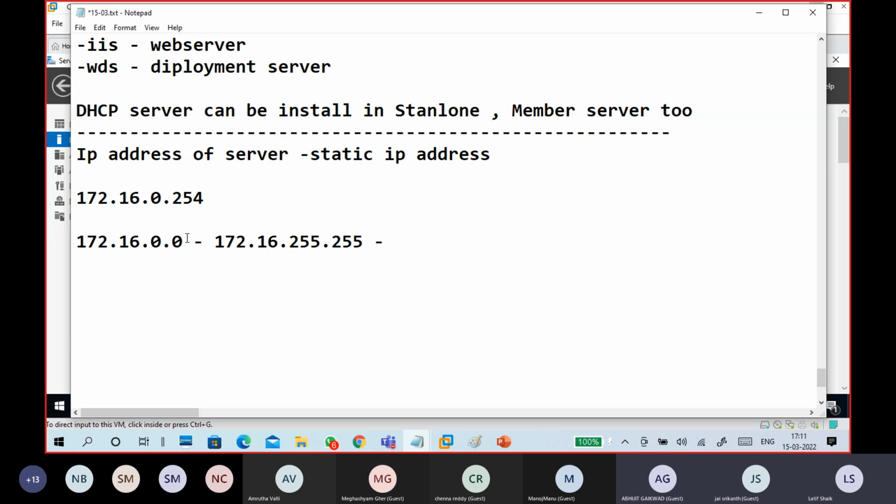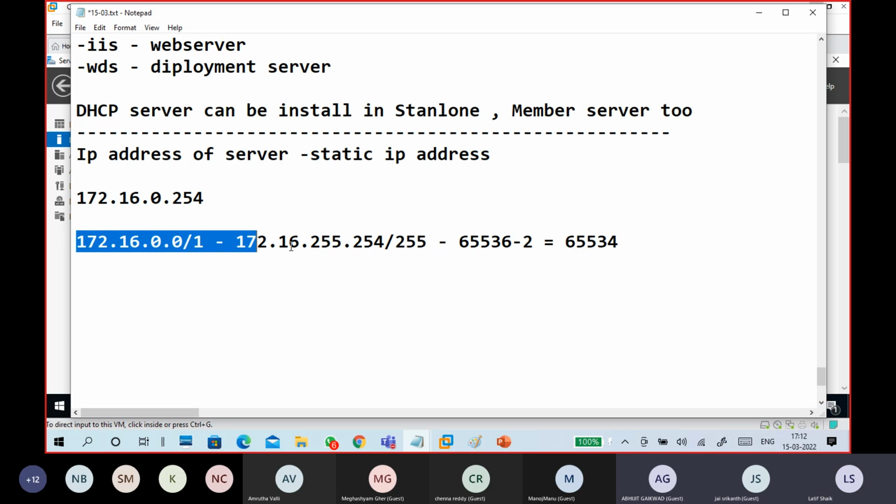So the assigned range means it will come up like this. Okay, so 1 to 254 is usable. 0 is the network ID and this is the broadcast ID. So we are getting 65,534 total valid IP addresses. Okay, so this is my total number of IP addresses in this particular network.